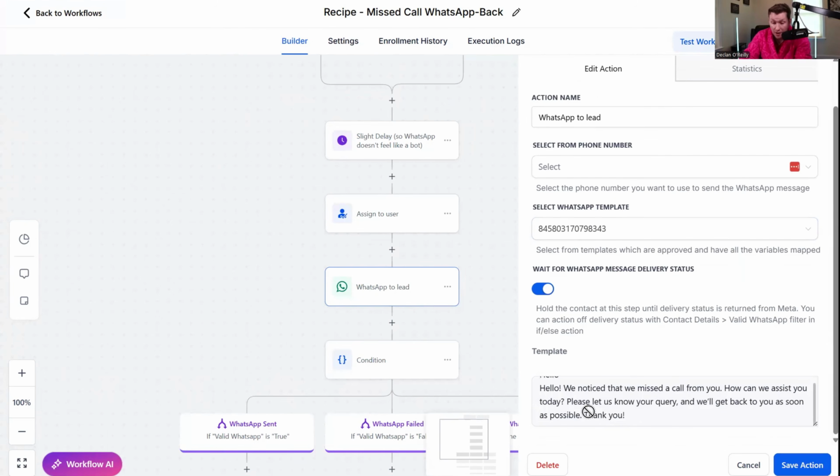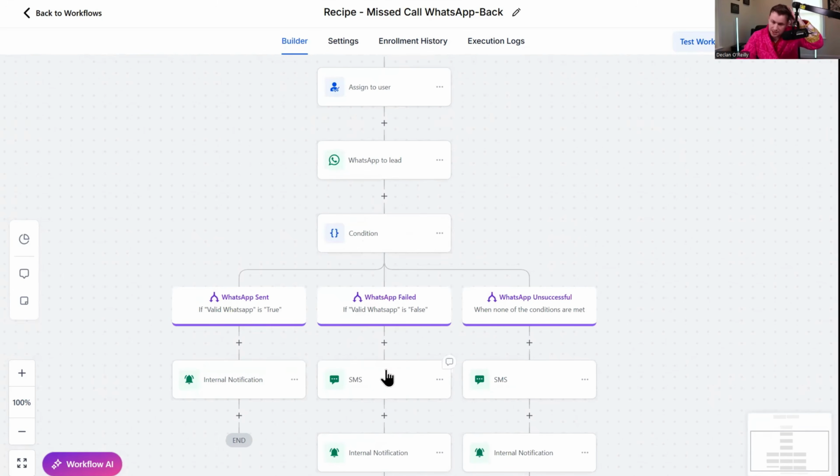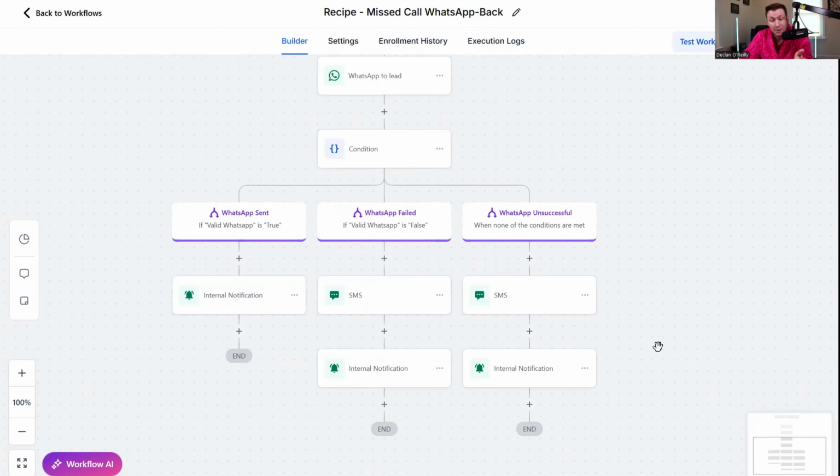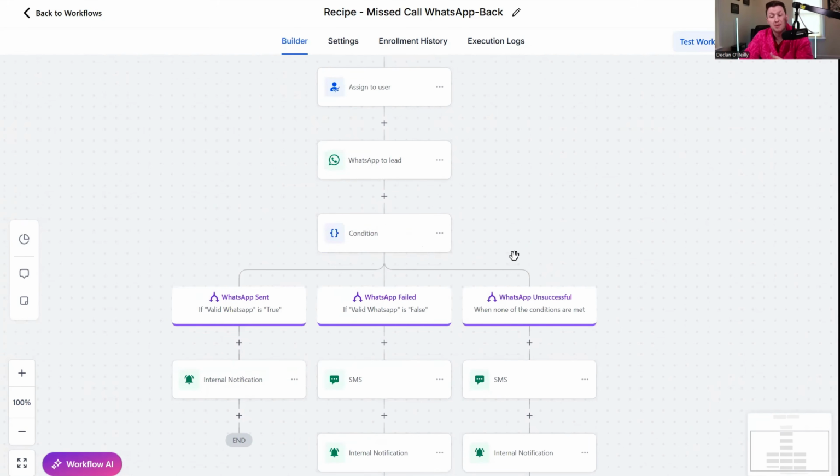So important, as you see right here. Hello, we noticed that we missed a call from you. How can we assist you? Everything is already set up here. And then down here, you have, if the message fails, send an SMS or an email. You don't have to have this. You can just delete all these if you want. But again, I would recommend you keep it if you have SMS or WhatsApp, just in case it fails.